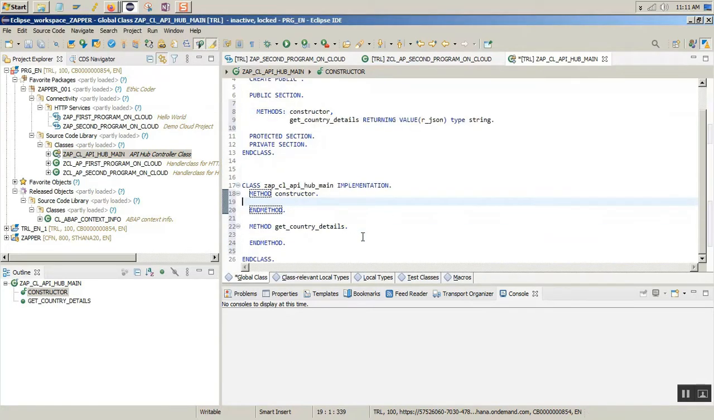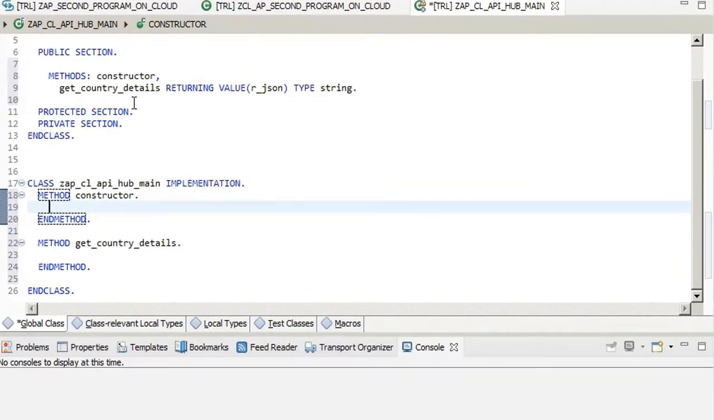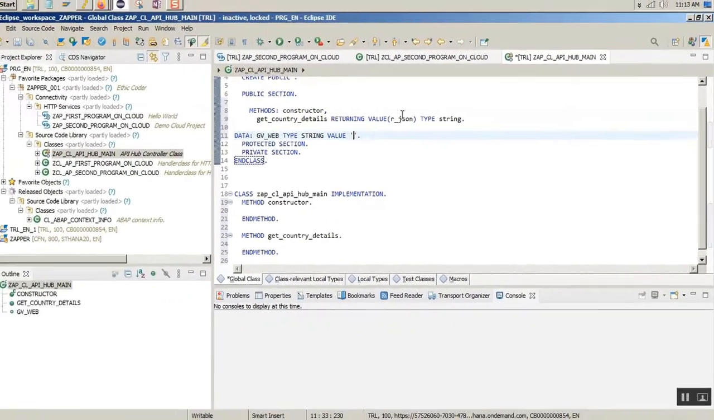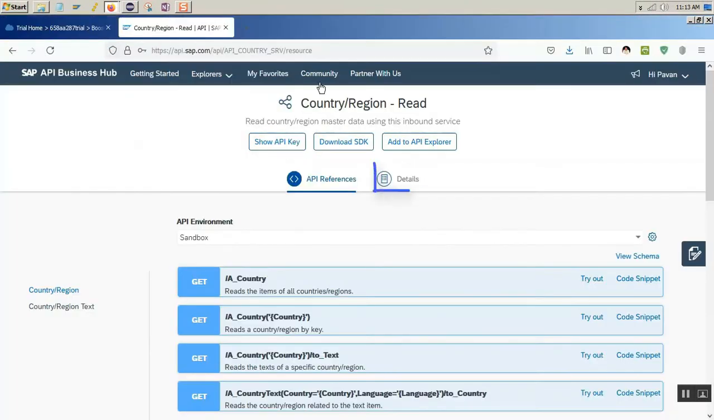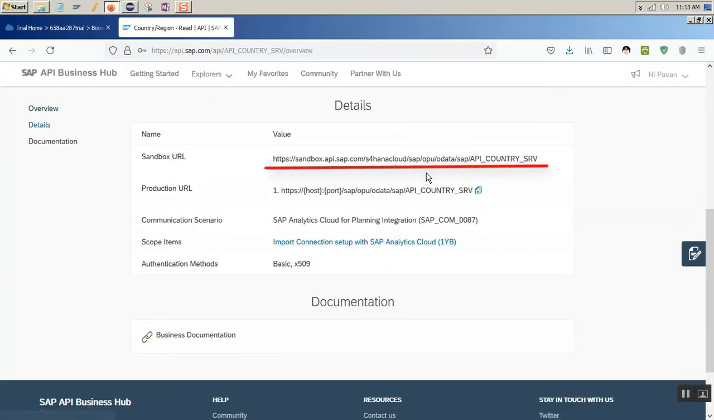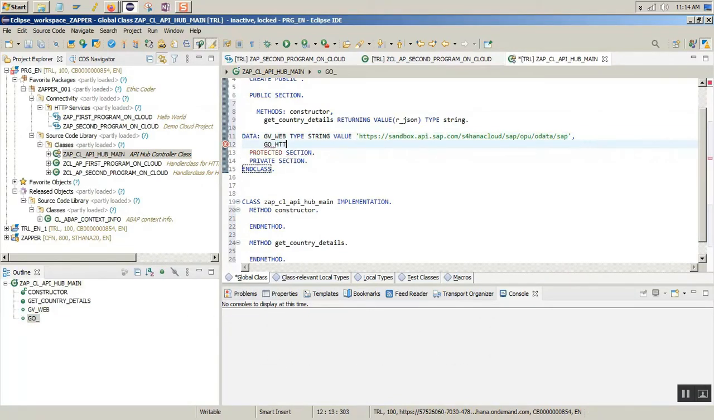There you go, so we have two methods. Let's start with it. Let's define the data attribute here, say gv_web, type string, with a value which would be coming from our API Business Hub. Click on the details of the Country and Region service and copy the partial URL as shown, and paste it in the gv_web attribute. Let's declare another object referencing if_web_http_client.